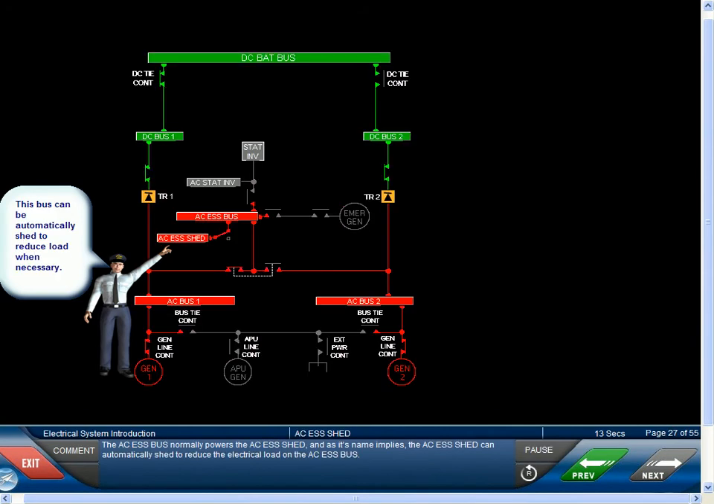The AC Essential Bus normally powers the AC Essential Shed, and as its name implies, the AC Essential Shed can automatically shed to reduce the electrical load on the AC Essential Bus.